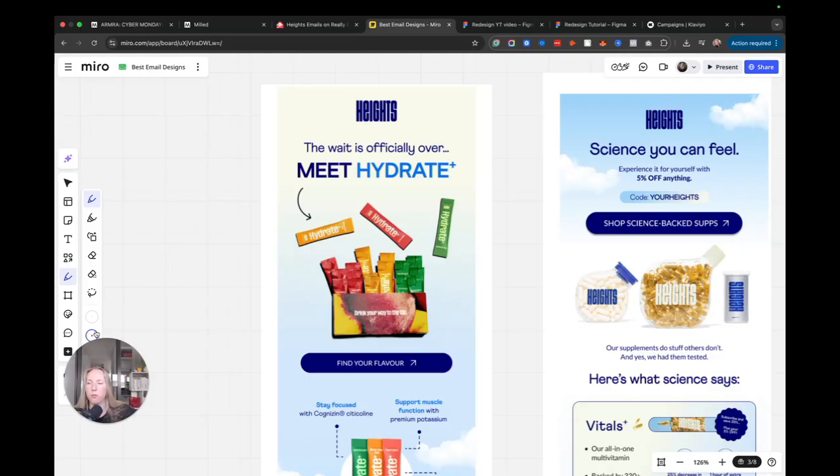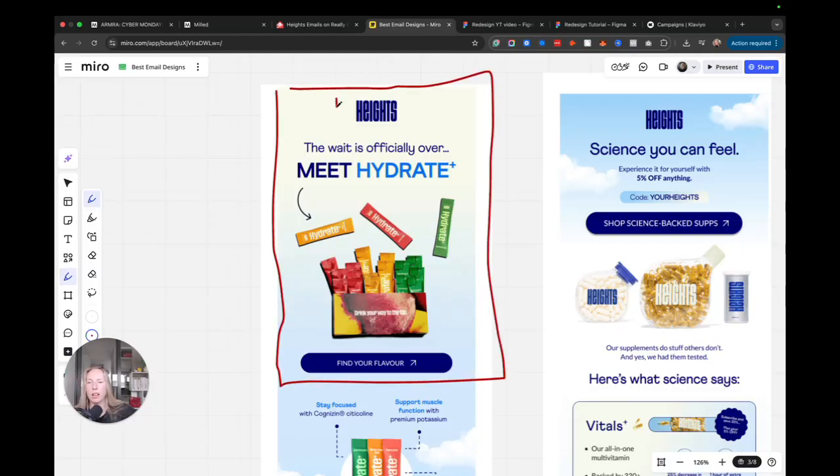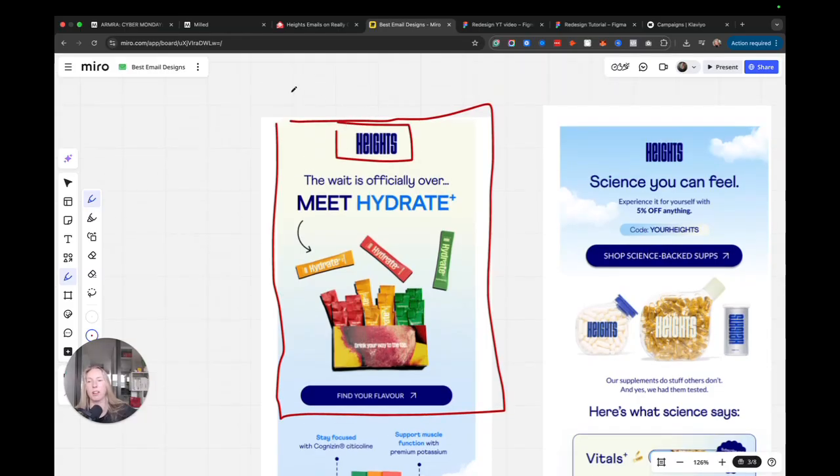They know very well that the first 5 seconds of an email is the most important. In these first 5 seconds of opening up, they immediately have their logo, which doesn't take up too much space. A mistake a lot of brands make is keeping the logo as a separate section. You do not want to do that. You want to put the hero visual and the logo together so it doesn't take up extra space.